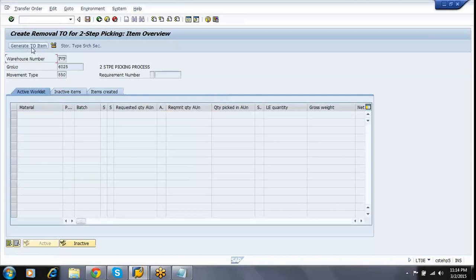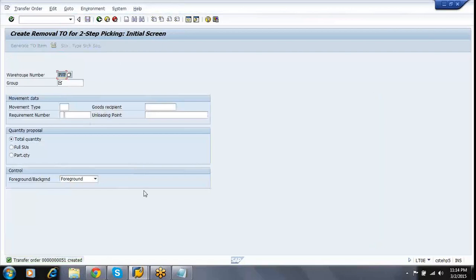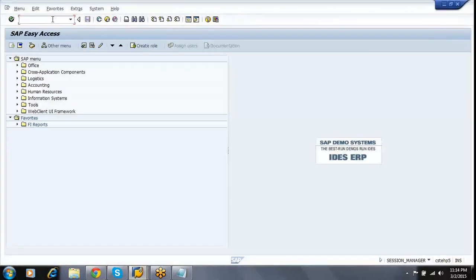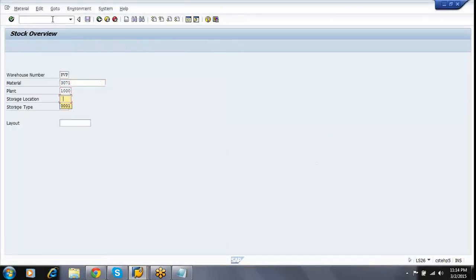Click on generate TO item, save. TO is created. Now immediately I will go to LS26, that is stock overview. Enter your warehouse number, material, plant and storage location. Don't enter the storage type. Normally we will enter the storage type, but don't enter the storage type.